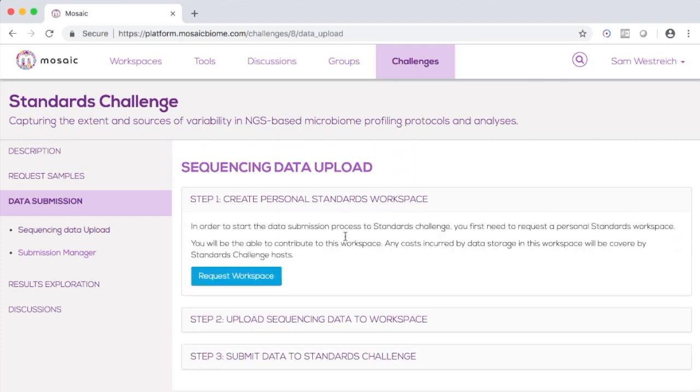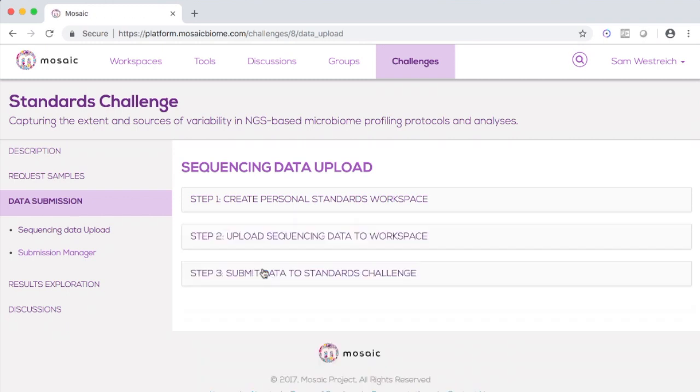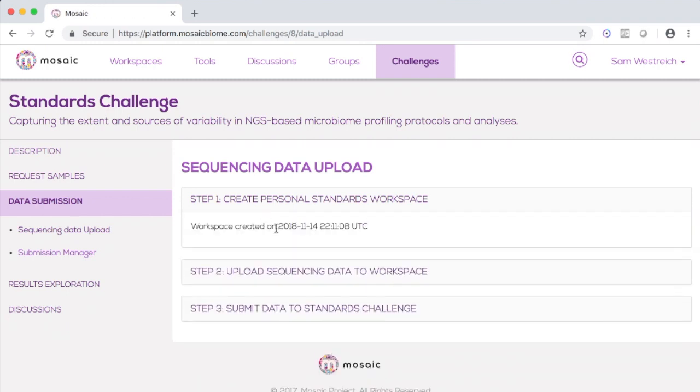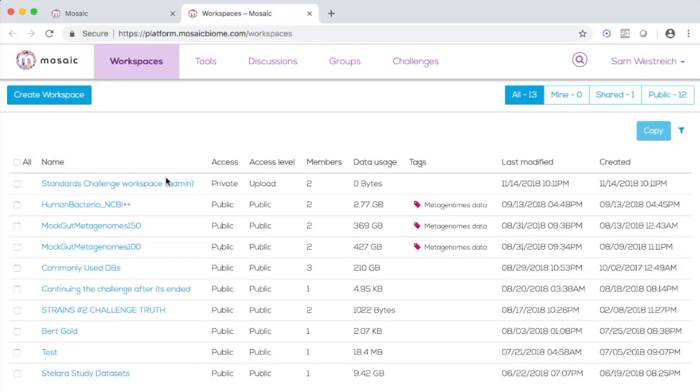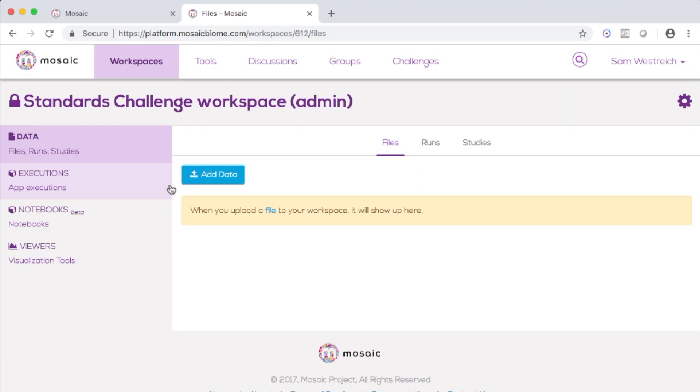When we click here, we can see that we can request a workspace, and we click to do so. Now that we have requested a workspace, we can find that workspace under the Workspaces tab. If we access this tab, we can see that there is now the Standards Challenge workspace that has been created for us. Here, we can upload the files, and they will be ready for us to submit.